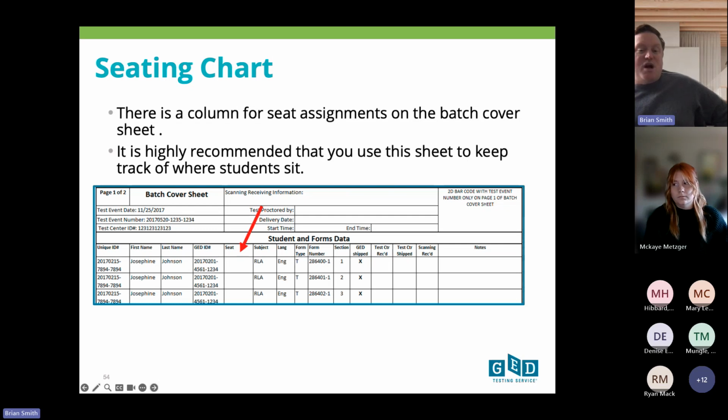As we mentioned before, there is a column for seat assignments on the batch cover sheet. It's highly recommended that you use the sheet to keep track of where the students sit. This is just important for us to know, and also for you to know where you sat each student.